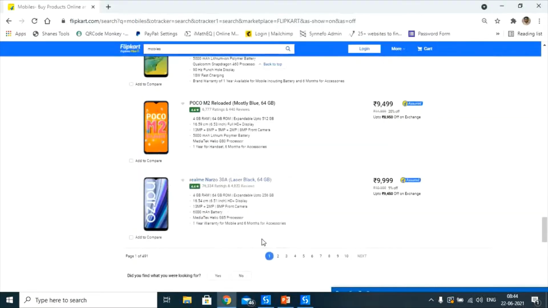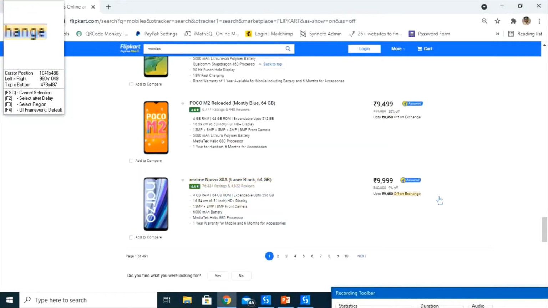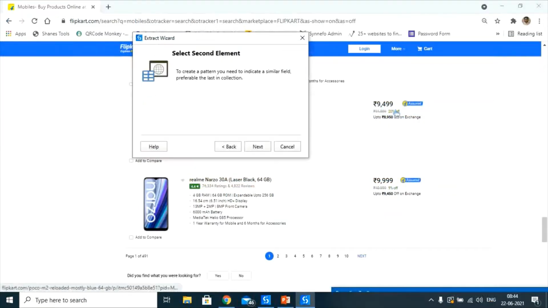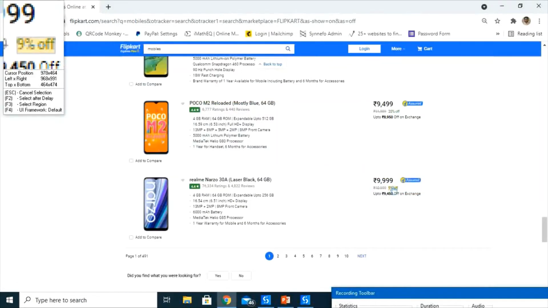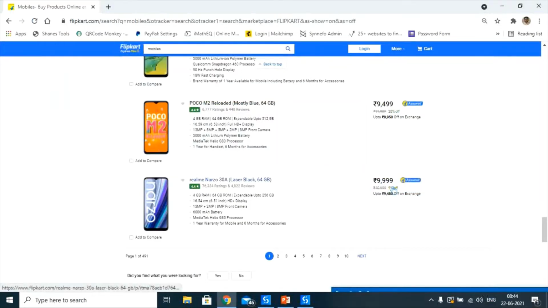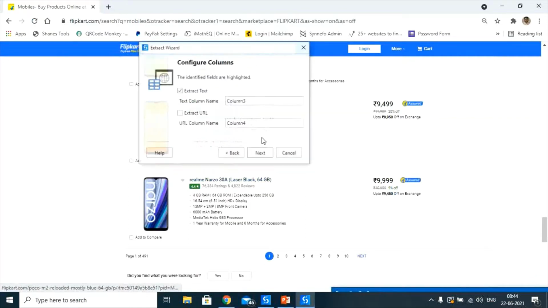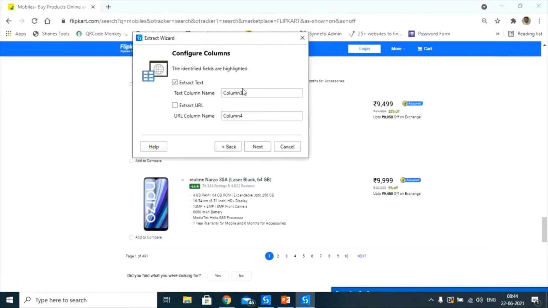Now next is extract correlated data again. Let's try to extract the offers, actually discounts. Let's hit on 20% discount. Next, in the same way, give the pattern based data here, 9% of discount. Again give the name for this particular column, let's say discount. Similarly, you can extract any number of data you want. Understood? Any number of columns you want, you can extract the entire data. There are no restrictions in UiPath.